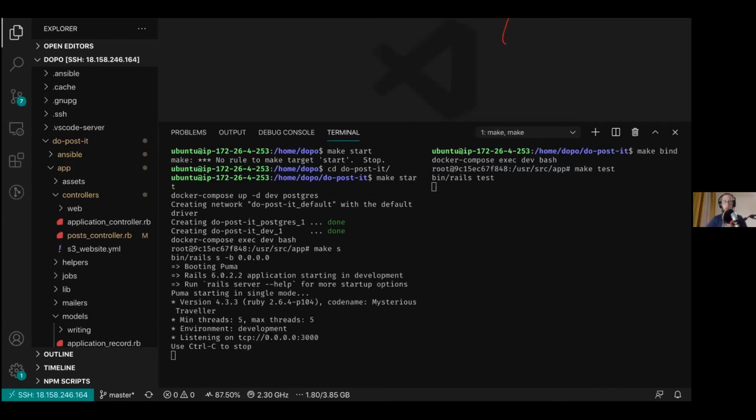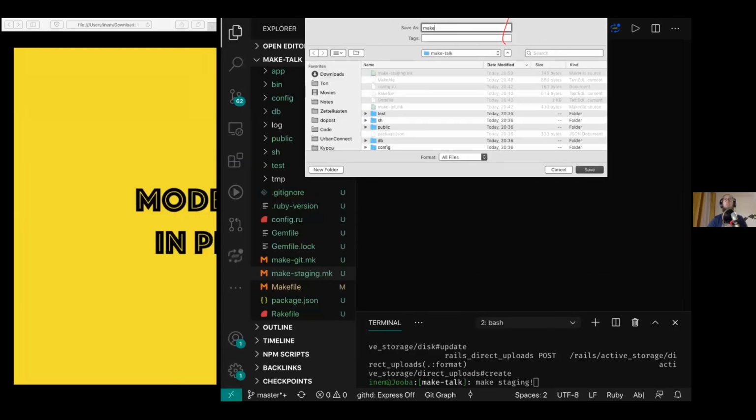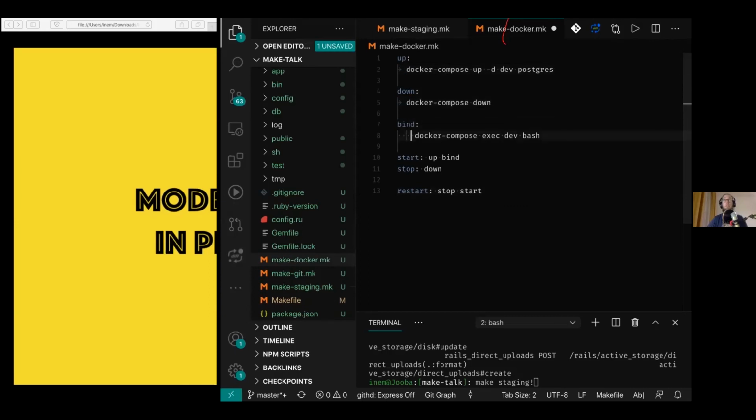So the way it looks is like this. We can return here, and again, I lost all the tabs, but again, it's all about semantics. It's make up, make down, make bind, and make start simply does up and bind. And we also have restart where it's stop and start. And also I have this alias here in case I forget that I called it down. I have an alternative way to put it down. So I have make stop too.